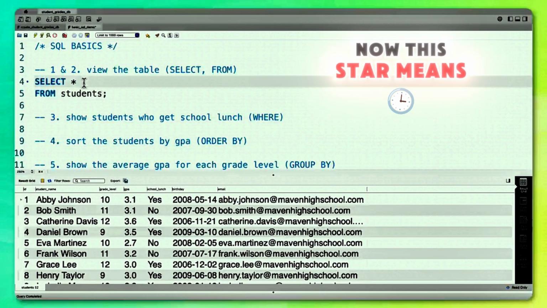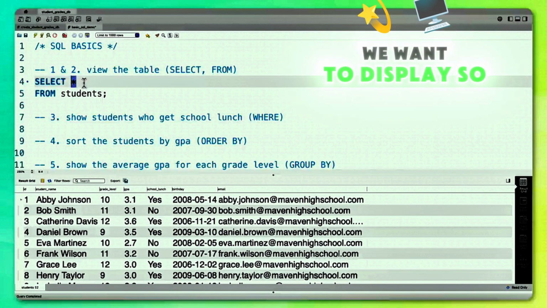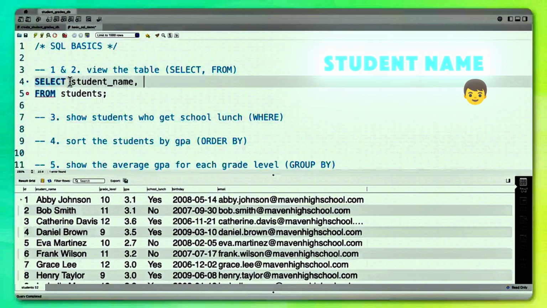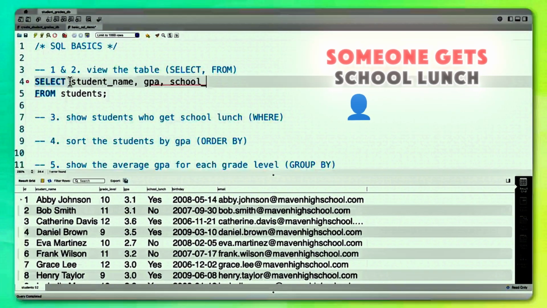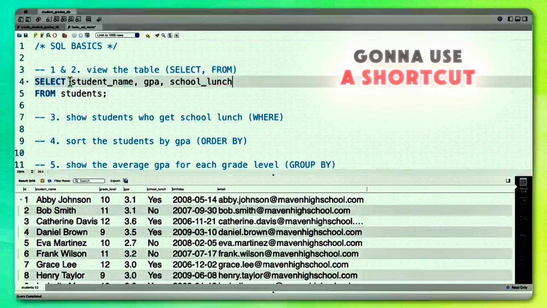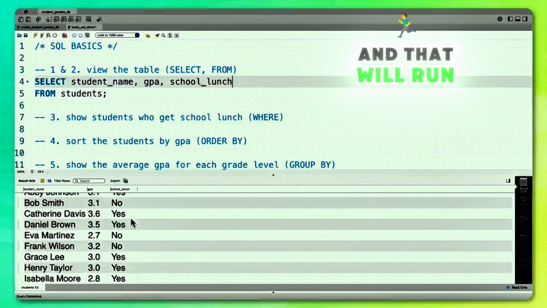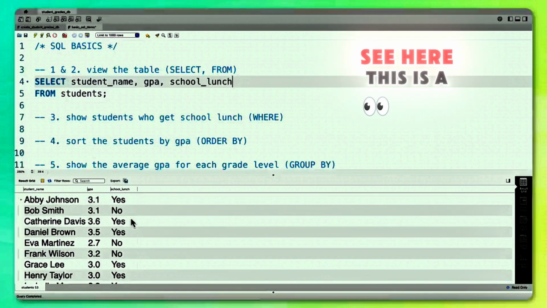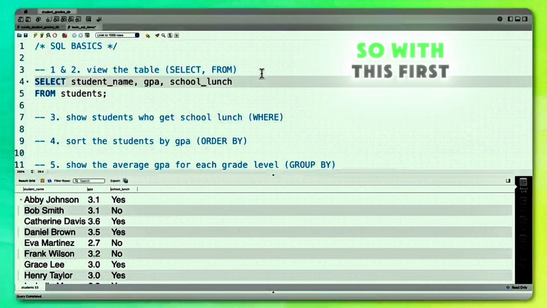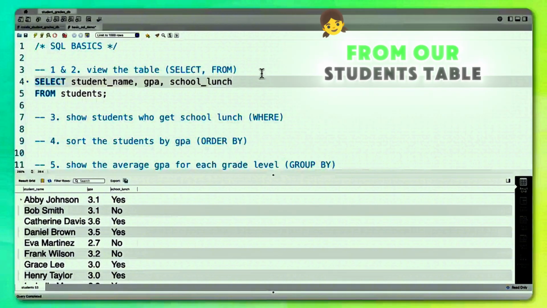Now, this star means all columns, but we can also specify the exact columns we want to display. So, for example, we can say we want to see the student name, the GPA, and whether someone gets school lunch or not. Now, I'm going to run this query again, and this time I'm going to use a shortcut. I'm going to do a Command Enter on my Mac, and that will run that code for me. Now you can see, this is a lot cleaner. I only see these 3 columns of data. So with this first query, we've been able to display 3 columns of data from our students table.